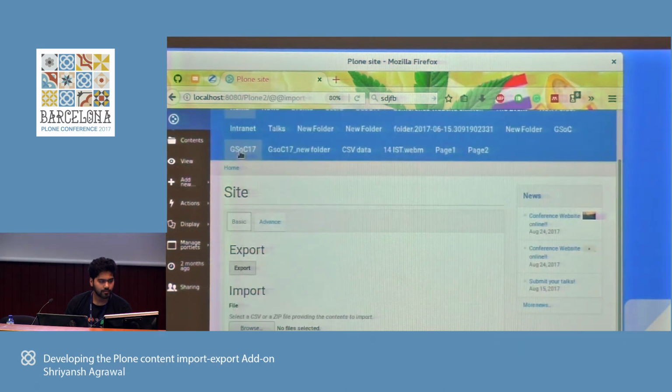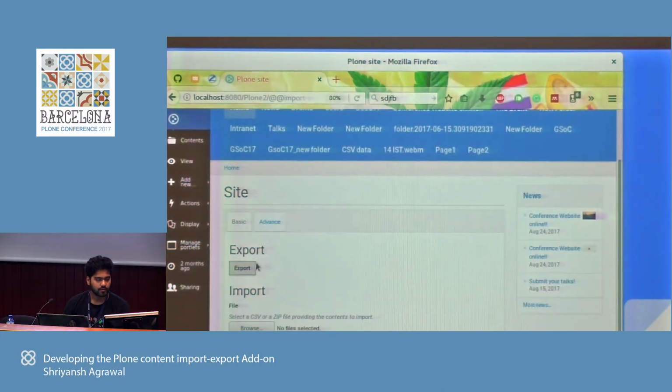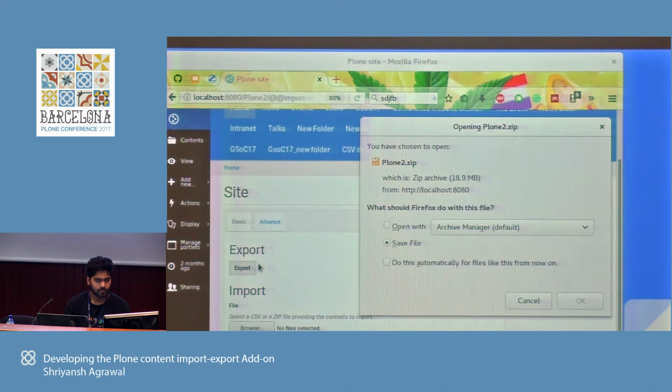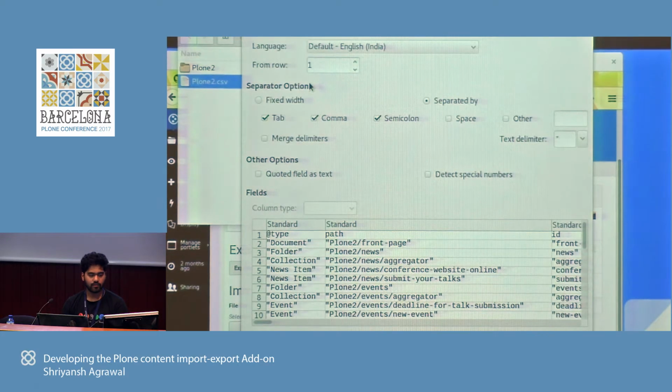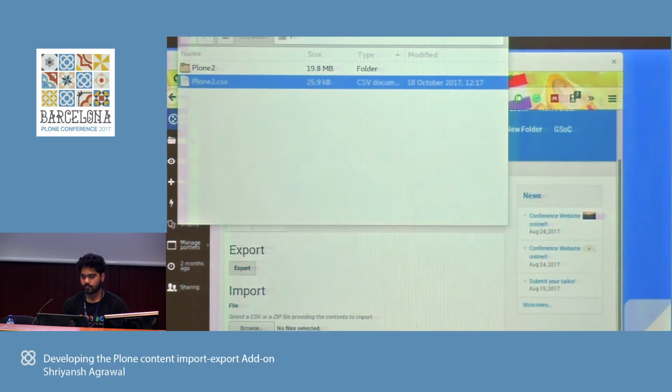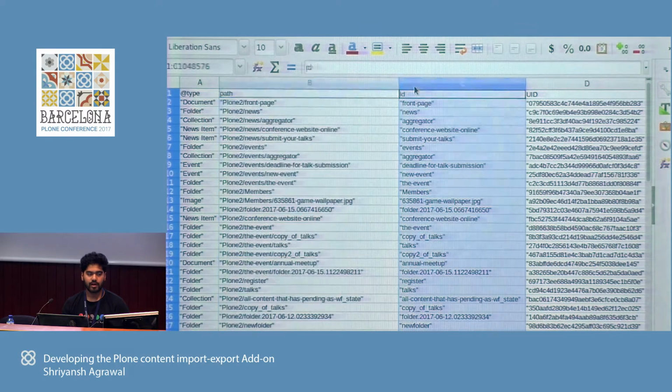Let's first go with the simple export. I don't know what's happening here. This is the simple export. It shows you a CSV which contains all the metadata of your site. So this is the CSV. It shows you the content type, it shows you the path, every detail that is necessary for a user.